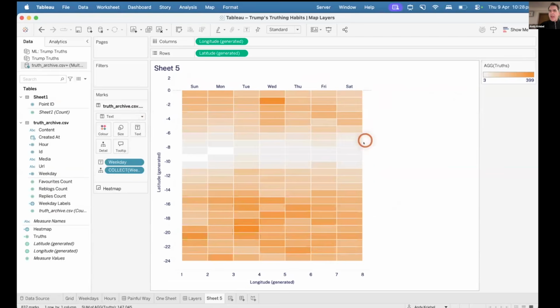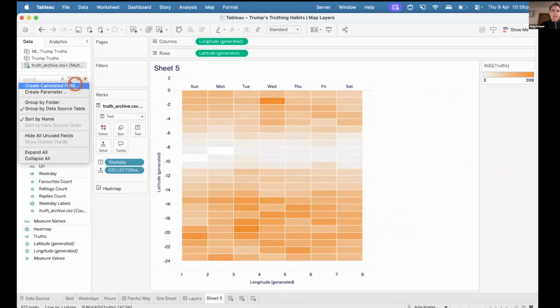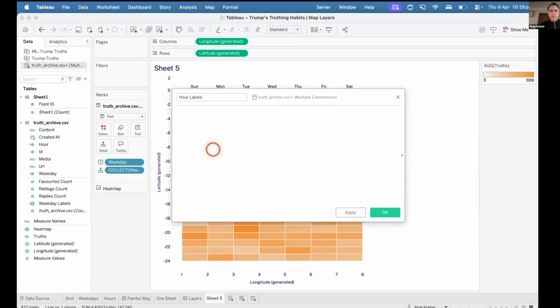Now we want to add our hours going down the side. Create another calculated field called our hour labels. We're going to use the make point function. Our hours going top to bottom, so that's going to be my latitude. So I need to do the minus of the hour function because we need to reverse the hour scale.